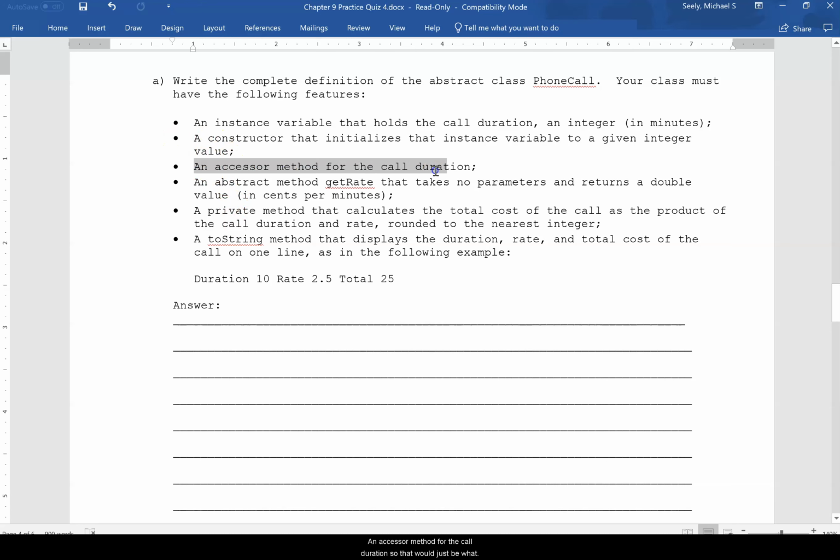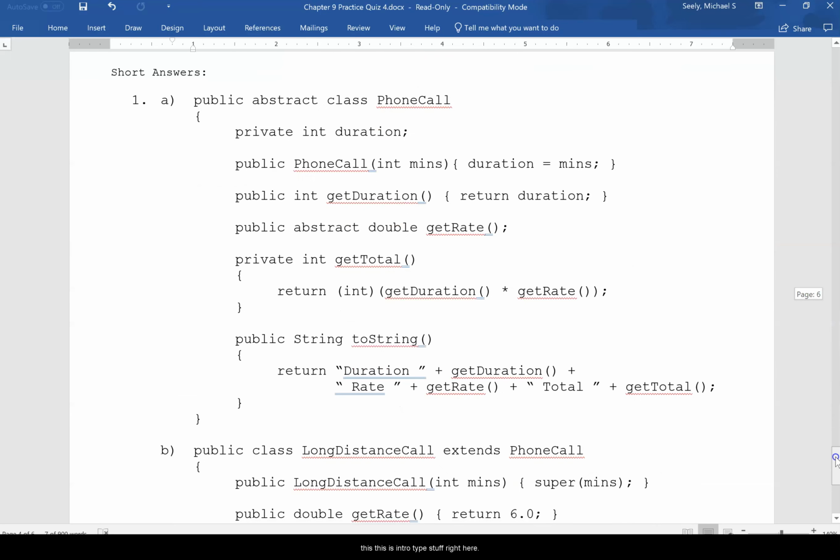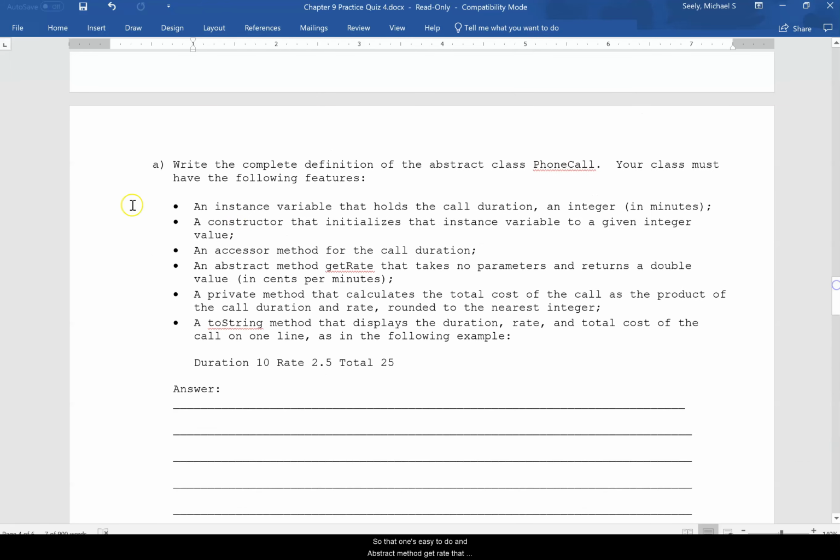An accessor method for the call duration, so that would just be what? Public int getDuration and then return duration. I mean, we've done this. This is intro type stuff right here. getDuration, return duration. Okay, so that one's easy to do.